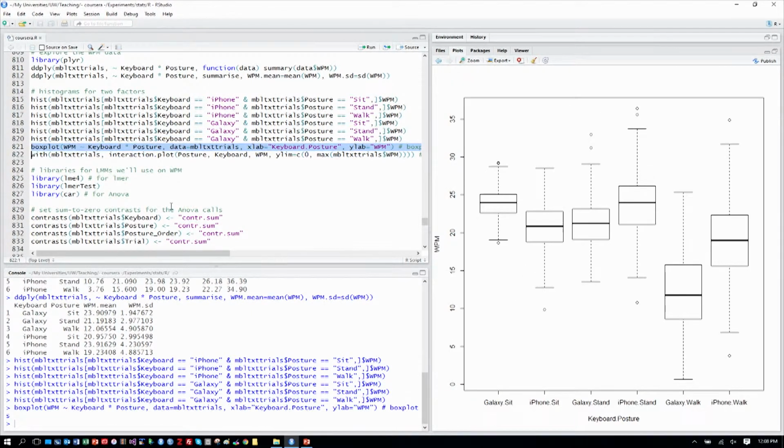We can ask for box plots of these, and we can see all the keyboard dot posture levels down at the bottom and their words per minute. It looks like we have sitting on the left here. In the middle we have standing. Those seem somewhat similar, and then walking things seem to slow down as far as their entry speeds, and perhaps a little bit differentially where the Galaxy slows down more than the iPhone. So perhaps we expect an interaction.